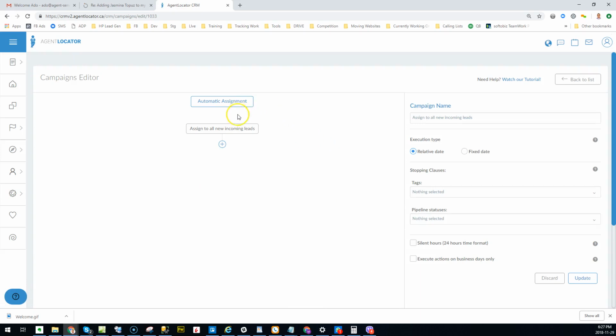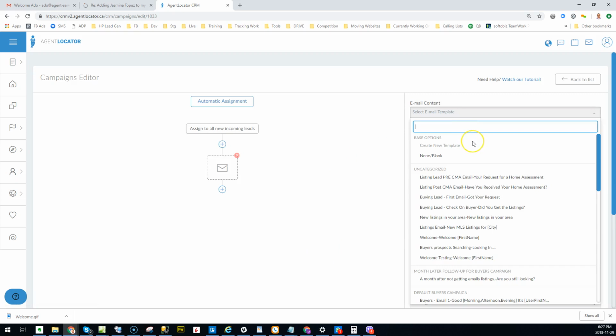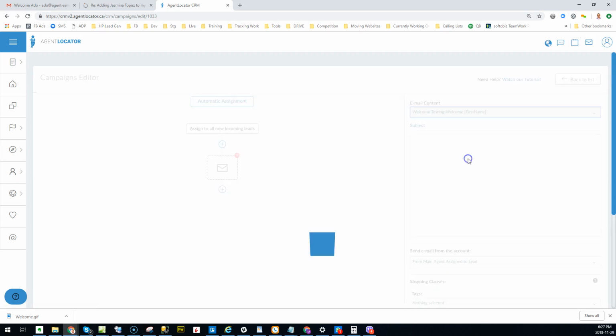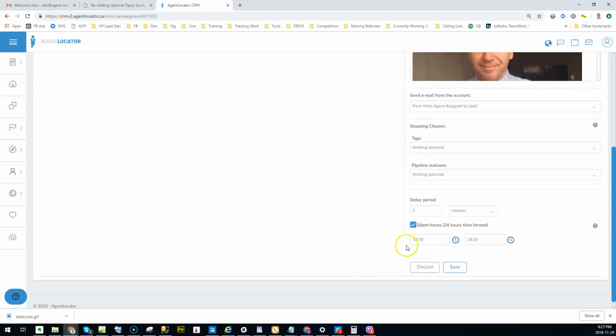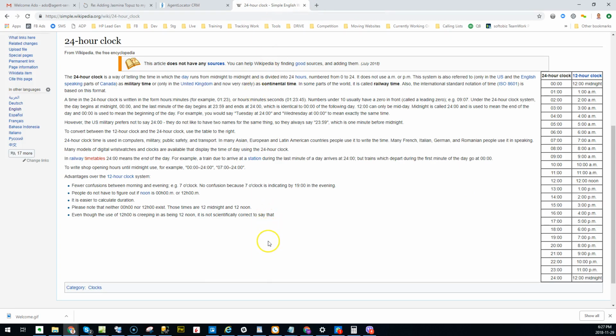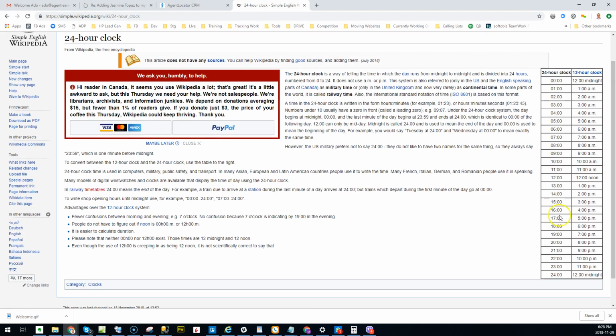So now that it's created, I can go and assign that as the first email. So I am going to select that welcome email again, and I want it to go out within, let's say, 2 minutes of the lead registering. Now I'm going to put silent hours here as well. And for silent hours, we currently use a 24-hour format, which we are going to change to AM/PM. But for those of you that are not familiar with the 24-hour clock, you can go to Google, search for a 24-hour clock, and click on the first link here. That's Wikipedia, and it nicely shows you.